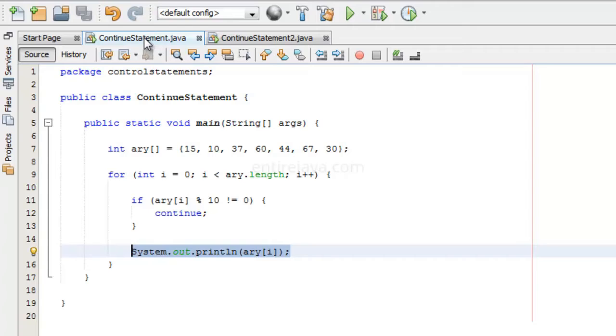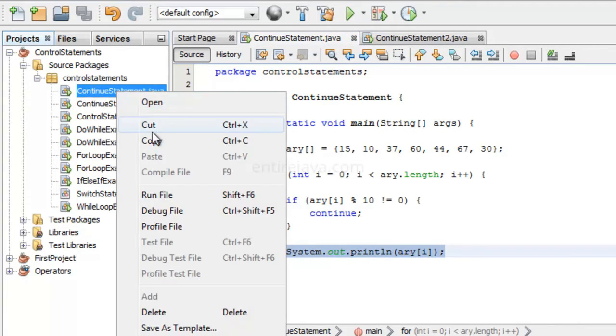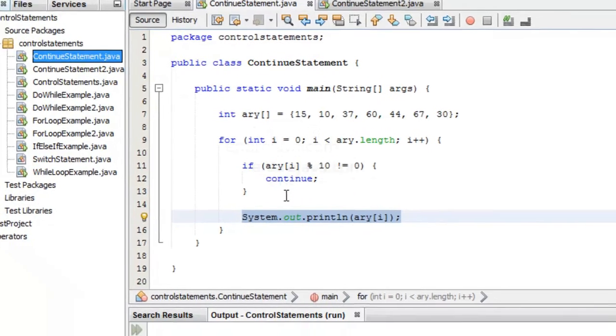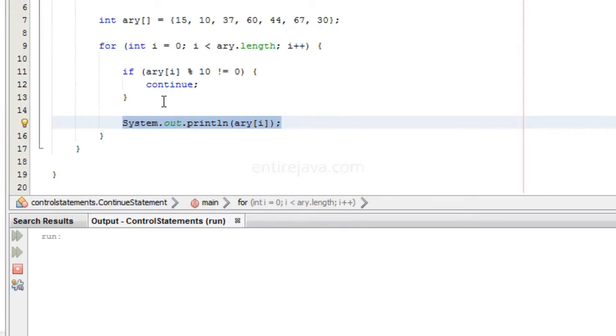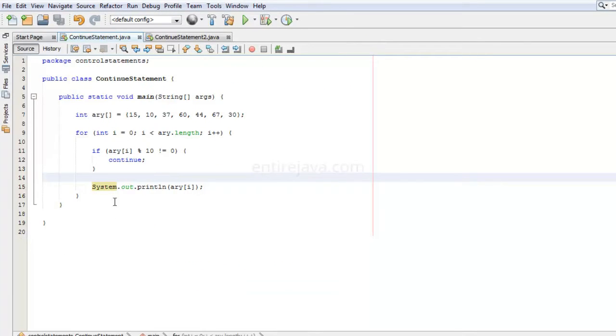Let's see how it works. There it is. Now take a look at this program and try to understand what I've just explained.